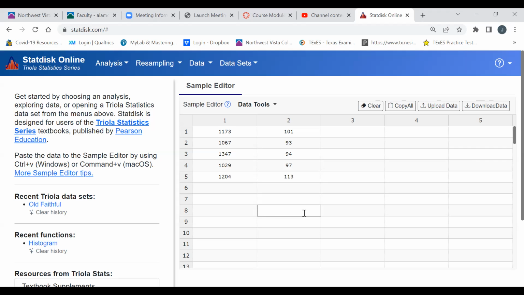Now when you type in the last number, make sure that you click somewhere else. You want to make sure that 113 is recorded, because if you just type 113 and you don't click anywhere else, it's not going to record it. So make sure that you type in the last number and then click somewhere else. Okay. Now we're ready to do StatDisk.